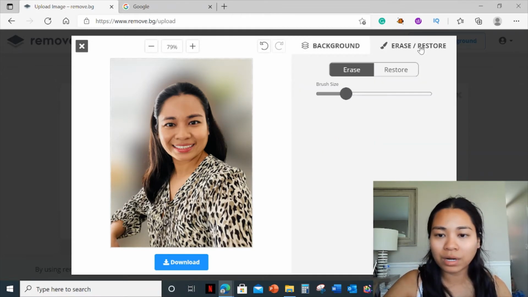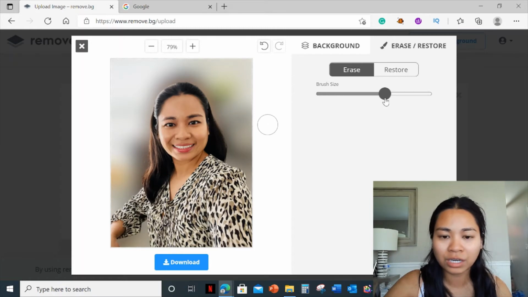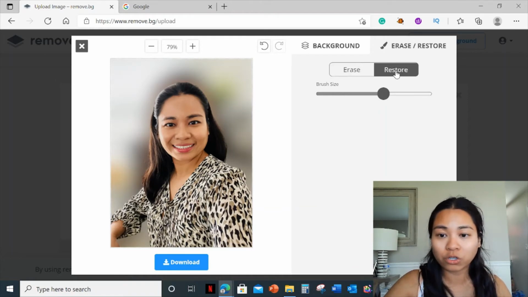And then if you want to click over here under erase or restore, if you notice anything that's not erasing on the background, you can use this tool. You can adjust the brush size over here. As you can see the circle, then you can hover the mouse, and if you want to delete a certain background that wasn't deleted before, then you can use this brush tool in order to brush off some of the excess stuff that wasn't able to delete on the background. And here is the restore if you want to restore the original image.